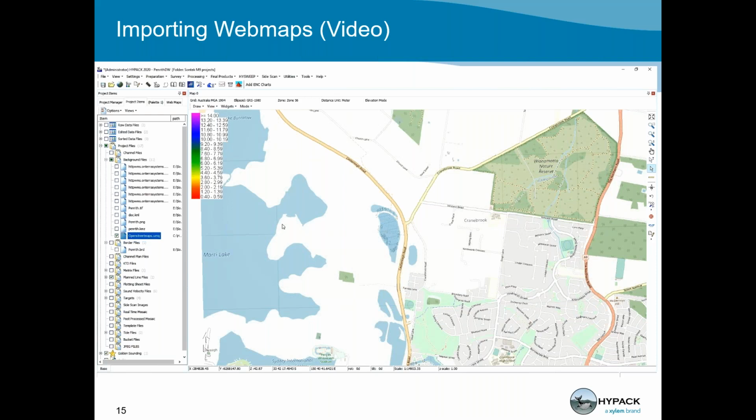And before somebody asks in the question and answer session later on, no, we cannot do Google, unfortunately. Google does not allow web maps. If you want to use Google Maps, you have to make a screenshot, georeference it in HYPACK, and show it as a background. We cannot do web maps yet. Google does not allow this.